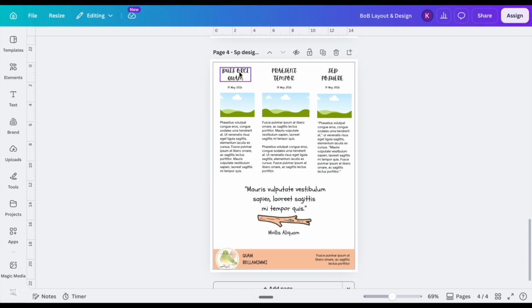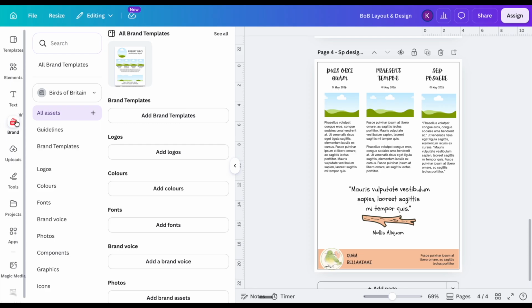Today we're going to create a brand kit. When we click on this brand button here on the left in Canva, we see that we can create different brands. For each brand we can add our logos, colors, fonts, our focus pictures, various components, graphics and icons. Saving these elements together as a brand will allow us to easily reuse them on our website and other assets such as business cards, posters or newsletters.